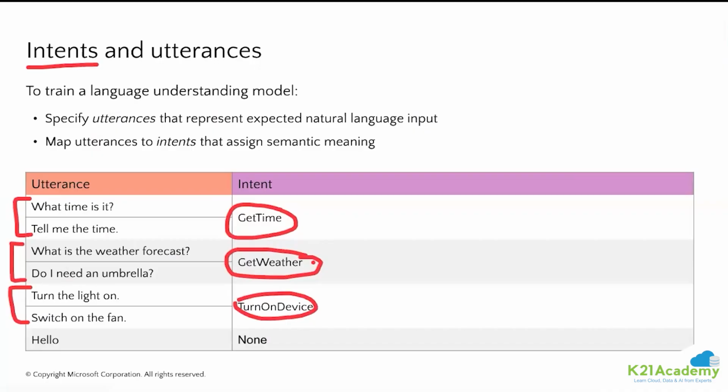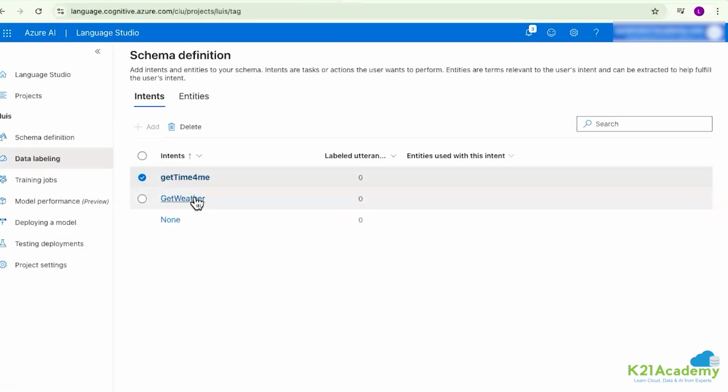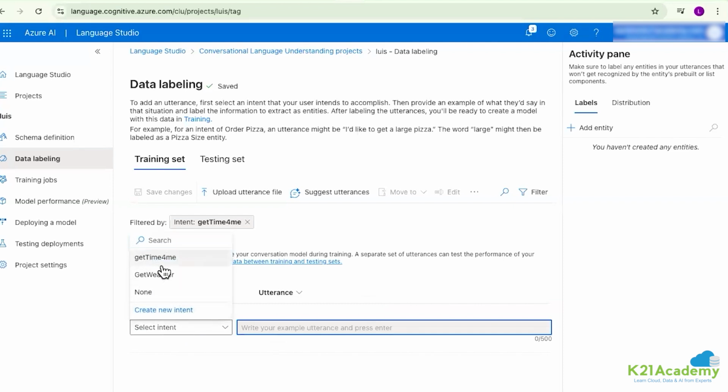So basically, once you are done with the intent, you can go inside this get time, right? You will select what the intent is, and the related utterances you can add here. Why are we doing this, guys? Just check it out. I want to add more examples for get time, right? I'm adding what's time, pressing enter, done. Again, my intent is get time.